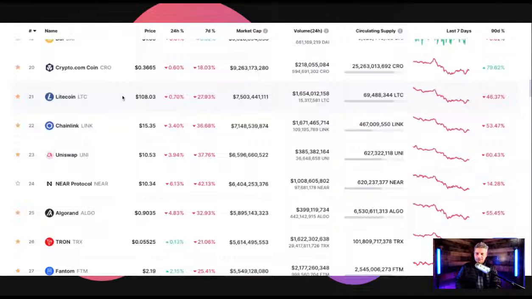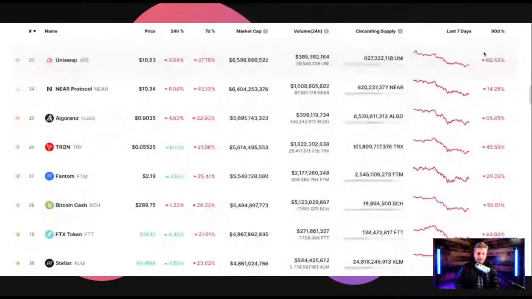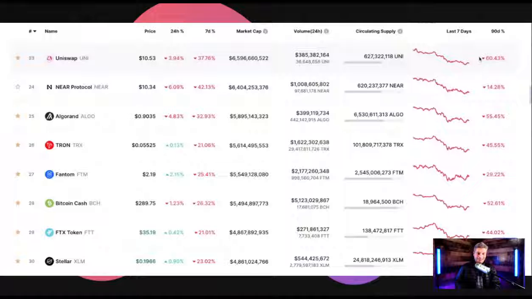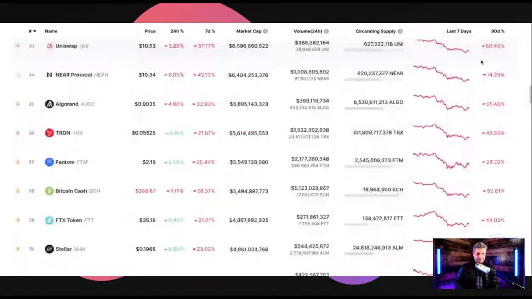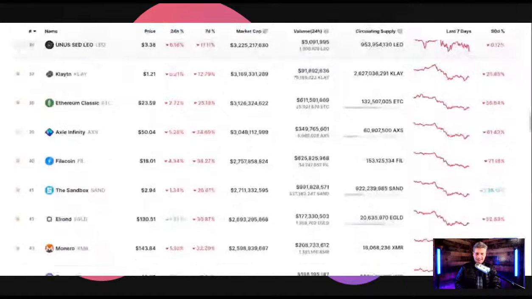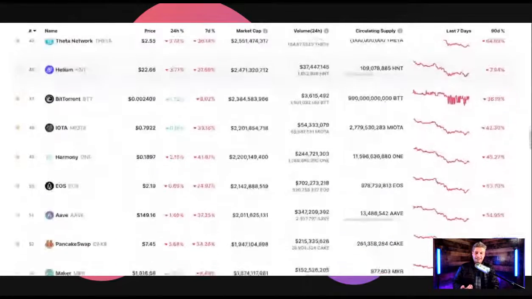So that's really the top 20, folks. It's not looking good. Again, back over the 90-day losses. Uniswap is 60% to the downside in the last 90 days. Let's see if we have anything. We have a few that are still up from the last 90 days.